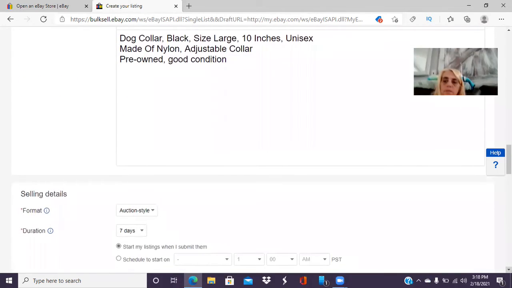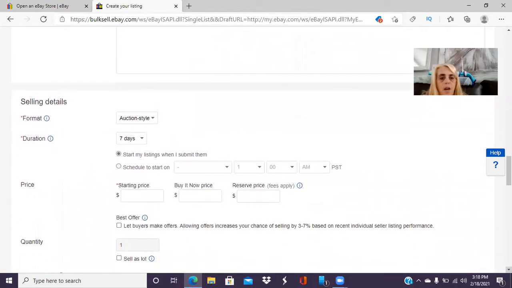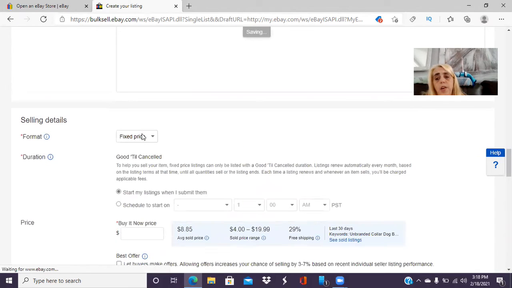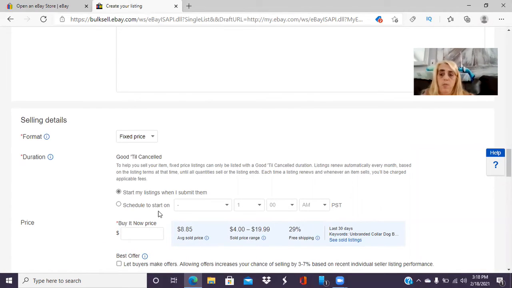So, I don't want to do an auction. I wouldn't do an auction unless it's something pretty rare and hard to find. I always do a fixed price, buy it now. And a lot of people want to buy it now. They don't want to wait 7 days.